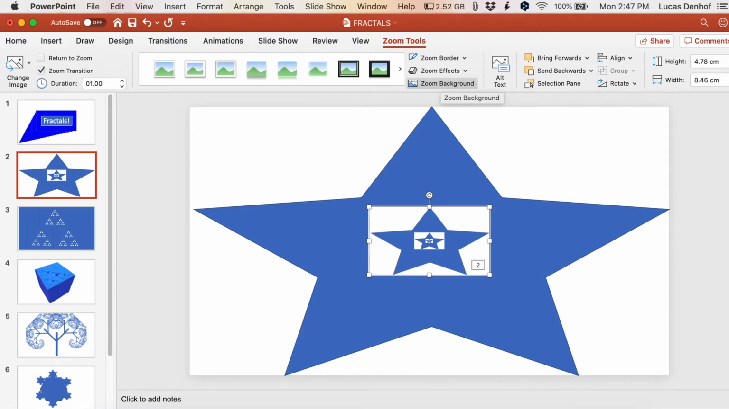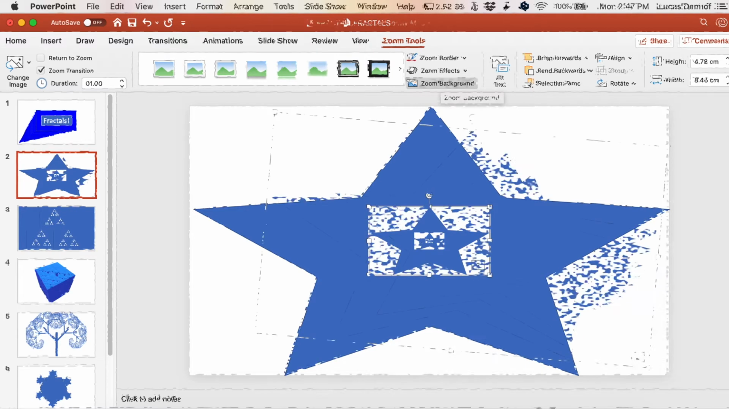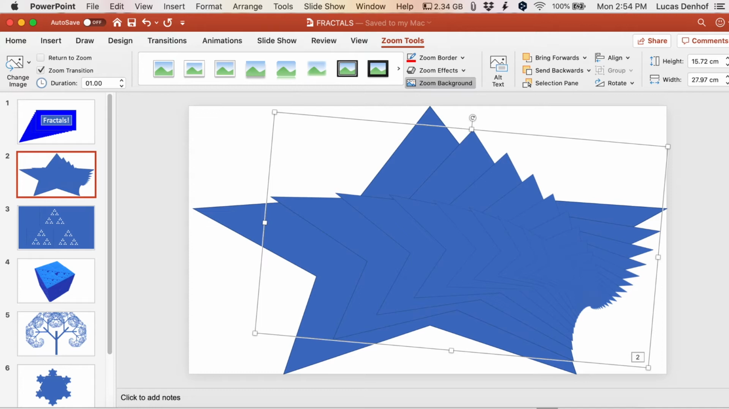You just want to click on it, go to Zoom Tools, and click Zoom Background. This will disable the background being white. So this will show only a see-through background instead of a white one. After that, you simply move it where you want. And if you want, you can even copy-paste it to get multiple instances of itself, such as this one.